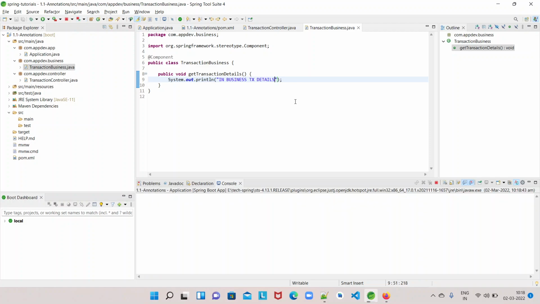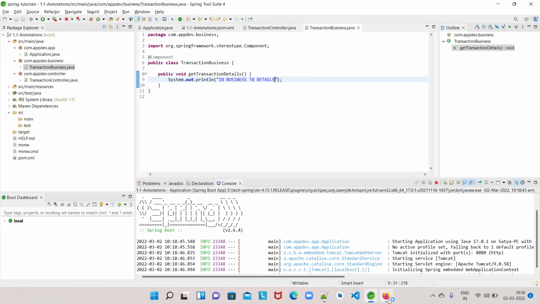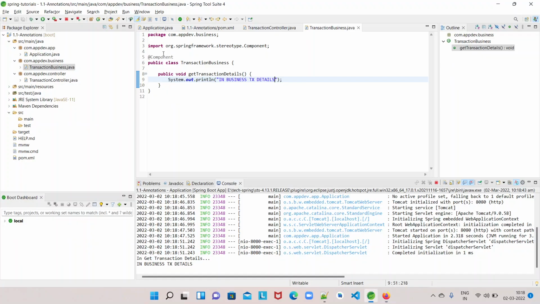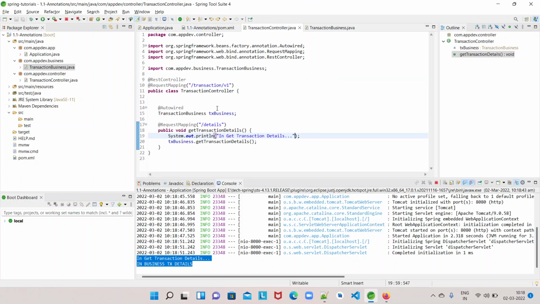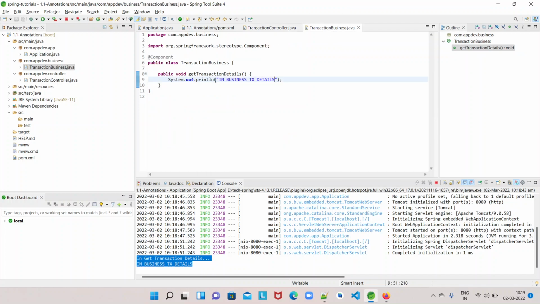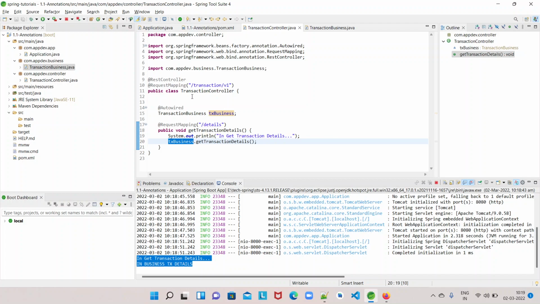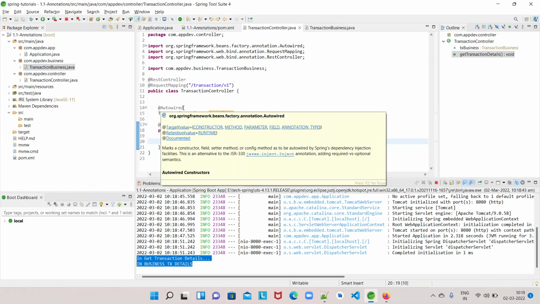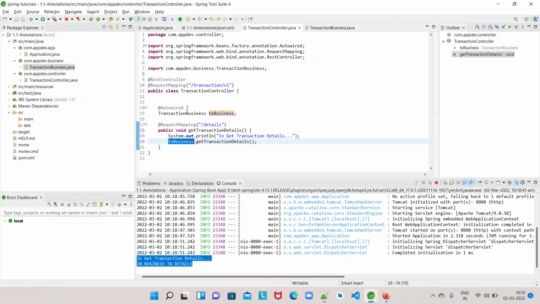Now let me run it. If I execute the same request again, you see in getTransactionDetails our controller is called. After that, we are calling a method that is available on transaction business, for which we got an object that is injected automatically by the container. So this getTransactionDetails is getting executed. So this is one way of injecting beans into your class by using the @Autowired annotation, and this is called property based injection.